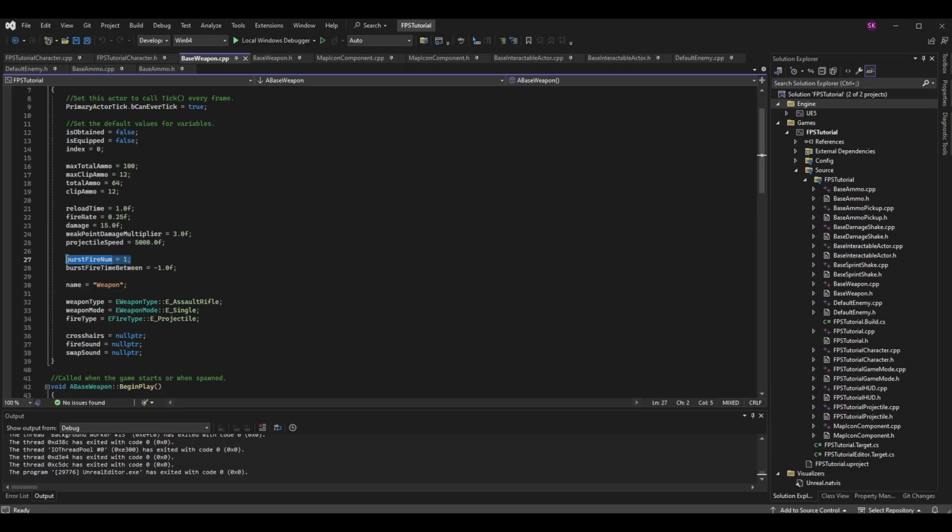So burst fire num I have set to 1 by default. First of all, if this isn't a burst fire weapon, if it's 1, this means we only shoot 1 projectile for each burst. Now the burst logic won't be going off anyway if it's not a burst fire weapon or a semi-automatic weapon, so we don't care what this value is, but I don't want to set it to 0 just in case any mistakes happen or any bugs in our code exist.